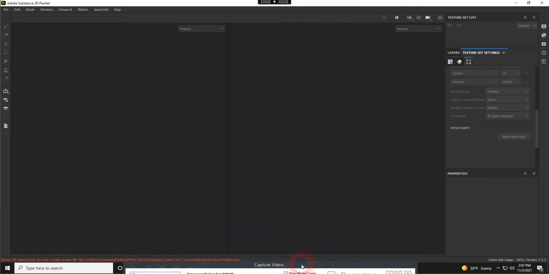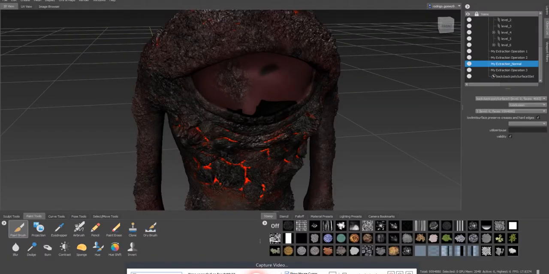In this video, we are going to open a file in Substance Painter using a high resolution and a low resolution model. And let me start by showing my Mudbox model.